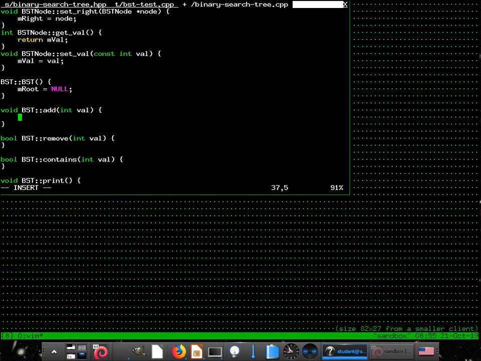So how do we add something? What's the first thing we need to do? So we're inside the binary search tree, not the binary search tree node. Oh, but you're on the right track. Nice try. What's the first thing we need to do?